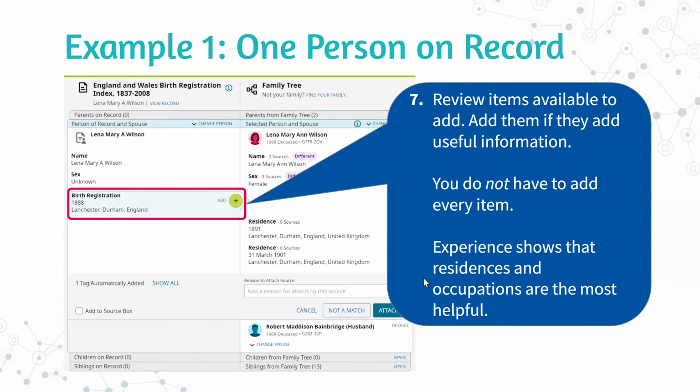In my experience, residences and occupations are typically the most useful type of other information that you can add via the source linker.